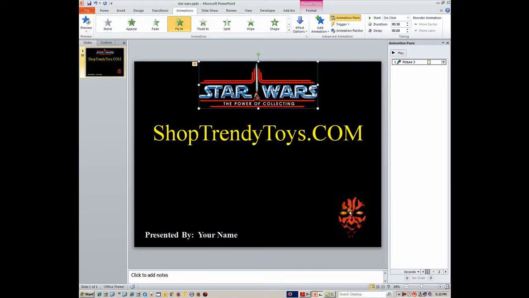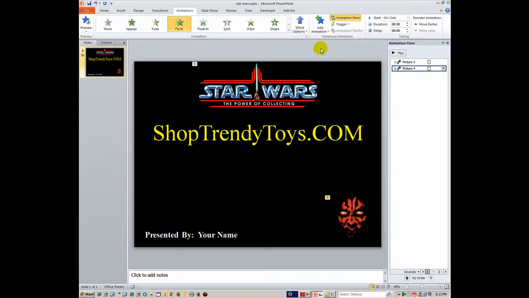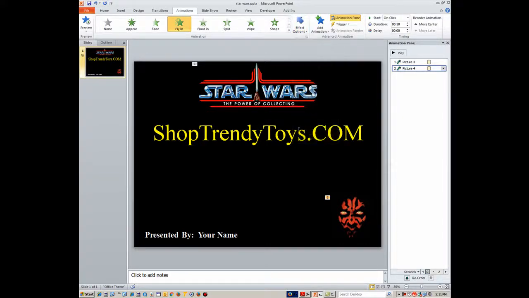So the second thing actually is the other part of the title bar, which is the little Darth Maul character down here. And I will go ahead and set his animation. If you look in your booklet, it says for him to come fly in from bottom right. So I can go to add animation, fly in again for him. Now, as far as the direction, he should come in from the bottom right, which is your last choice on that screen.